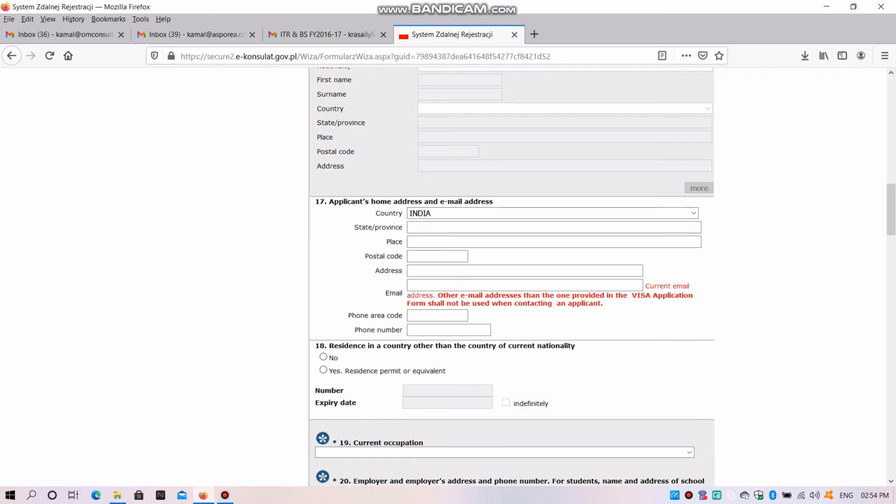Now applicant, we have to give our address. I'm from India, so I'll put my address, country India. Now I have to give my state name, then the place in that state where you are from, my postal code, then my home address. You can check your home address at the back of your passport. Whichever address you have given, please put the same address.